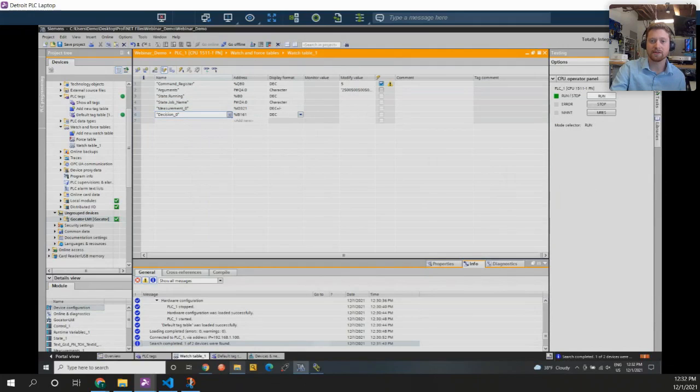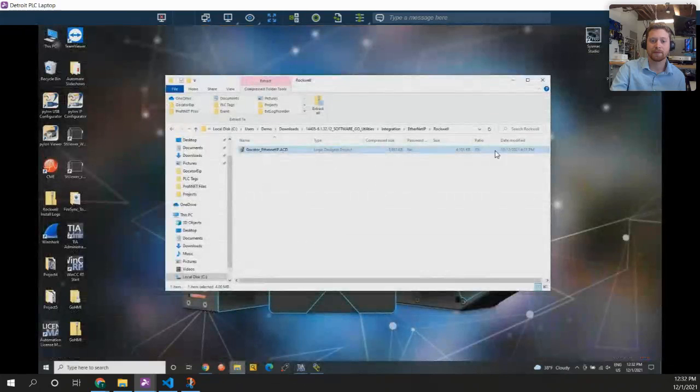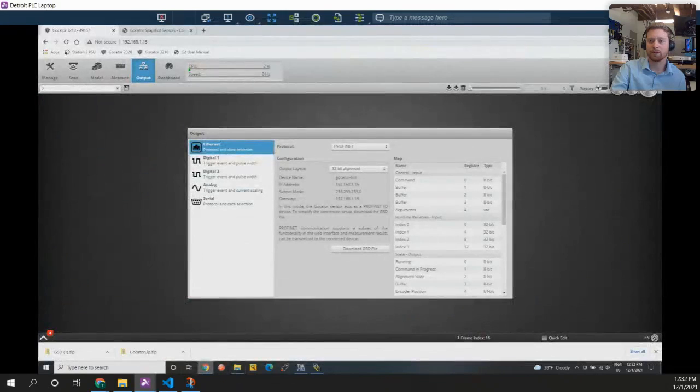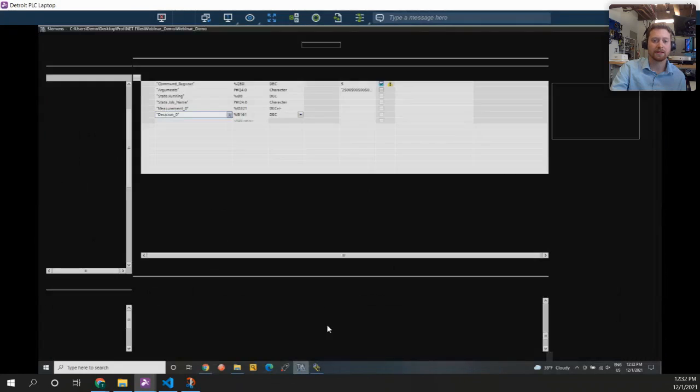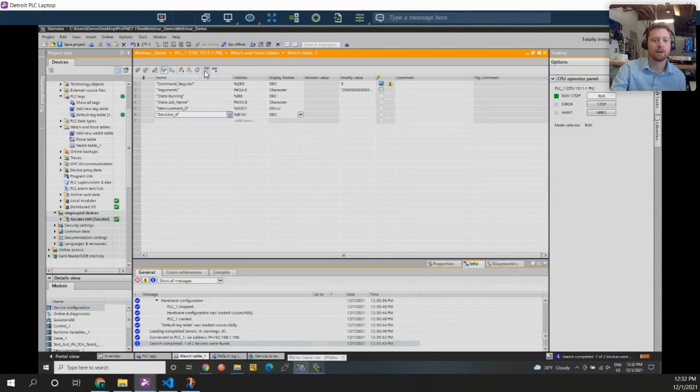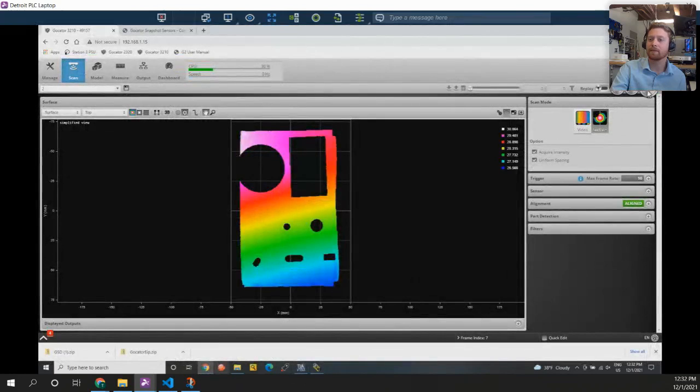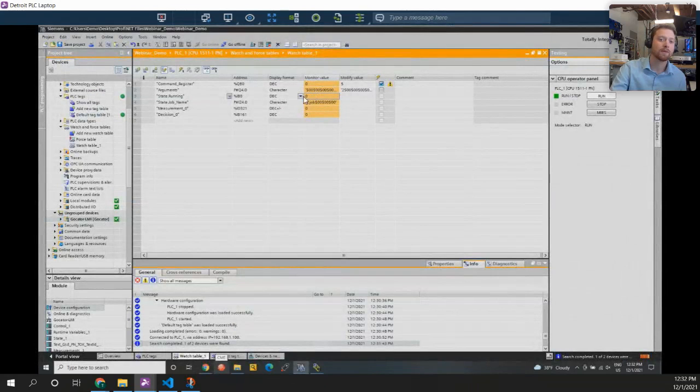So at this point, the sensor should not be running at all, which it's not. And if I start the sensor up, we go back to TIA Portal, and we put the little spy glasses on, we can see that the state running is a 1. If we go back to the sensor and stop it, you should see that now it is 0. And we can do this also via command.